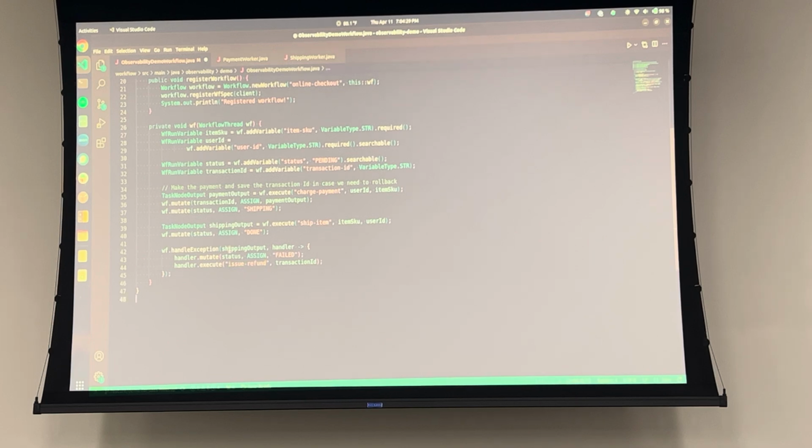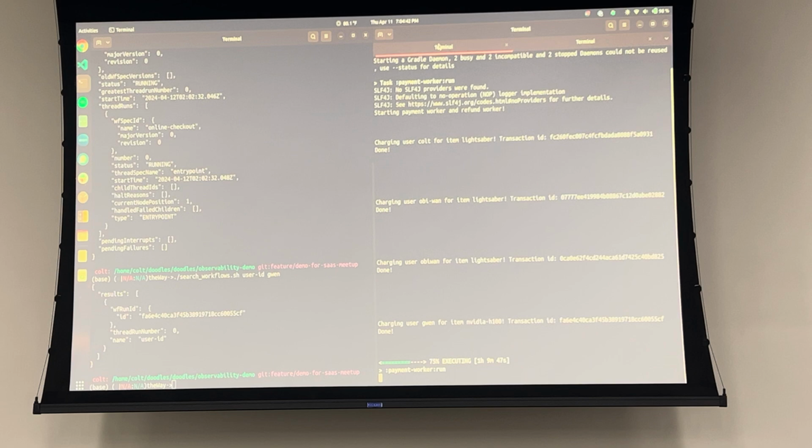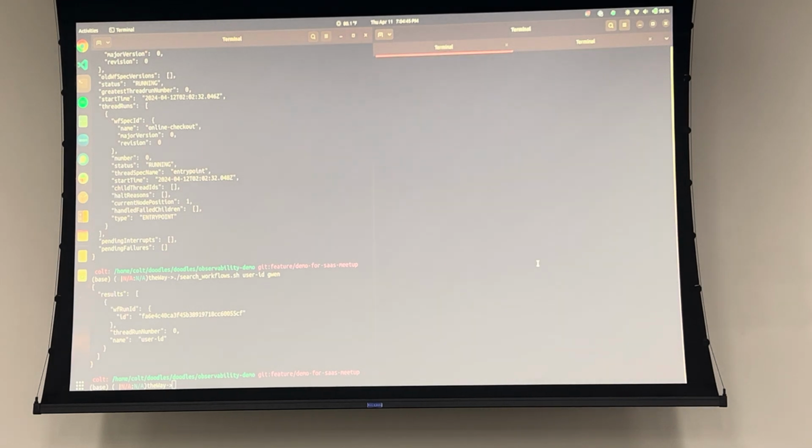So we're going to set the status of the workflow to failed. If we want to search for failed workflows in the theme of observability, we have it in the variable right there. You can find anything that's failed. And then we're going to issue a refund. So let's go back to here. We're going to watch the payment worker right here.